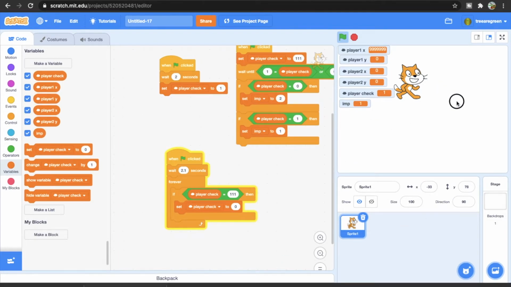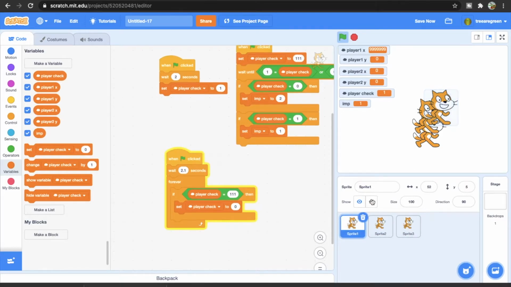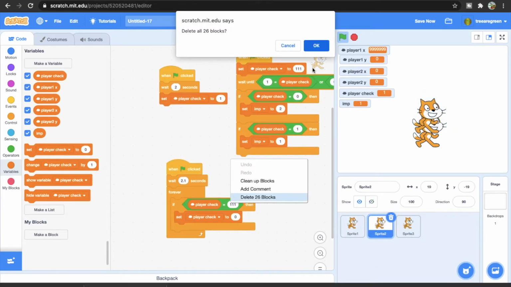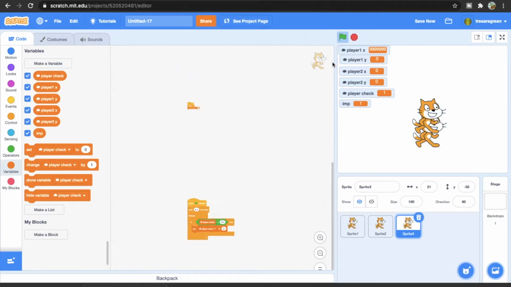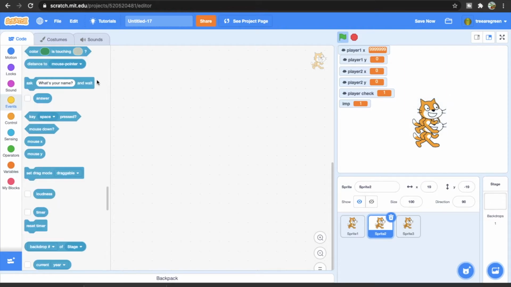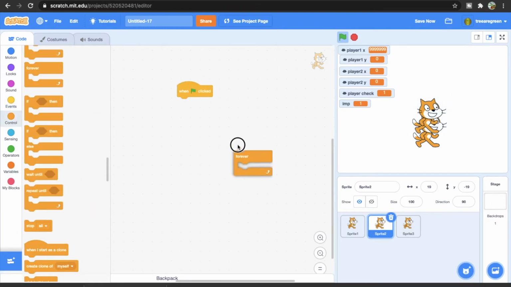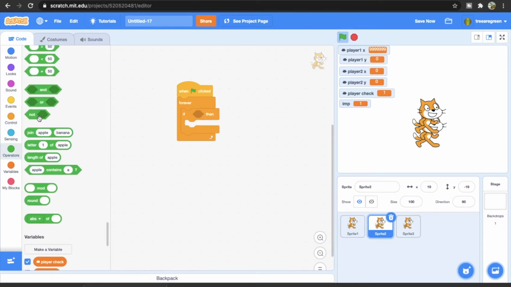So the next step you want to do is, see this little cat? We're going to duplicate this. We're going to duplicate that. We're going to hide this one because that's with all the code. We'll delete all the code. Delete that. Delete that. And the first thing you want to do is grab one of these bad boys. Forever if then. And remember, we got to use the imp because you know what player you are now.